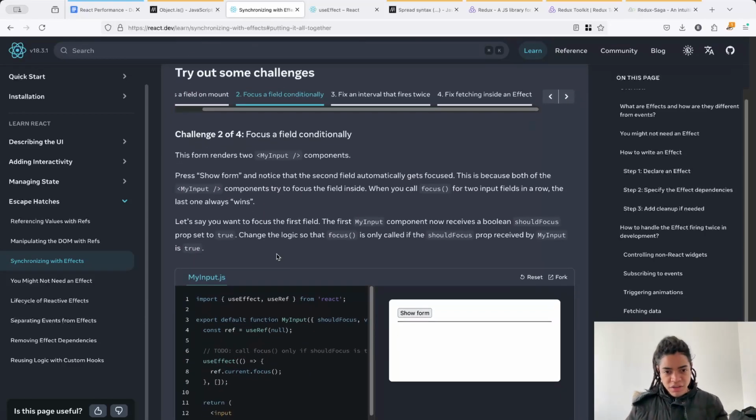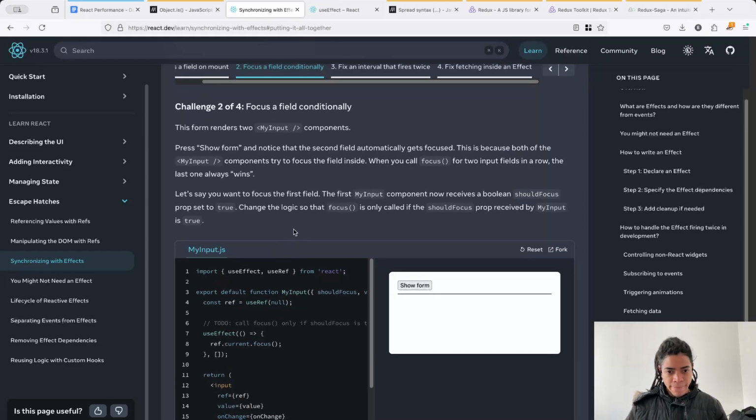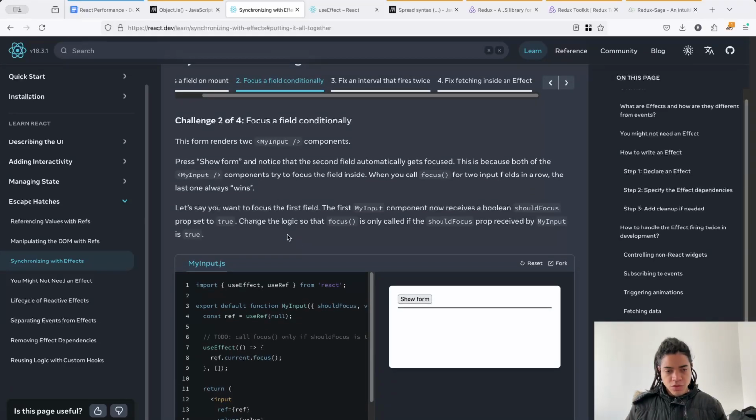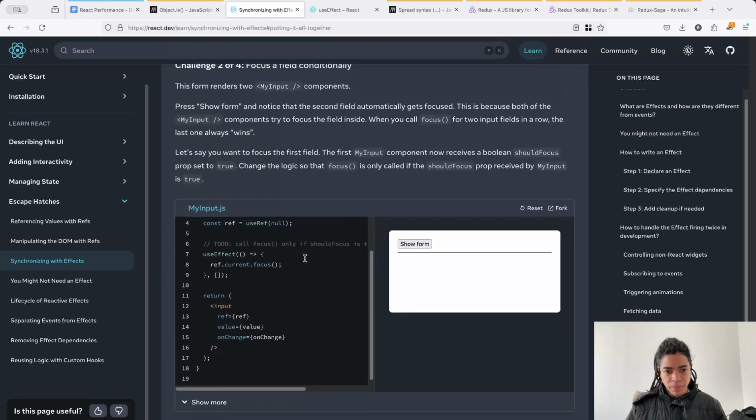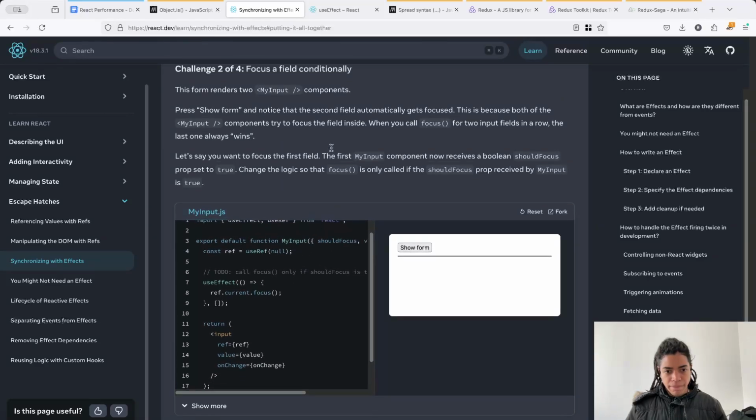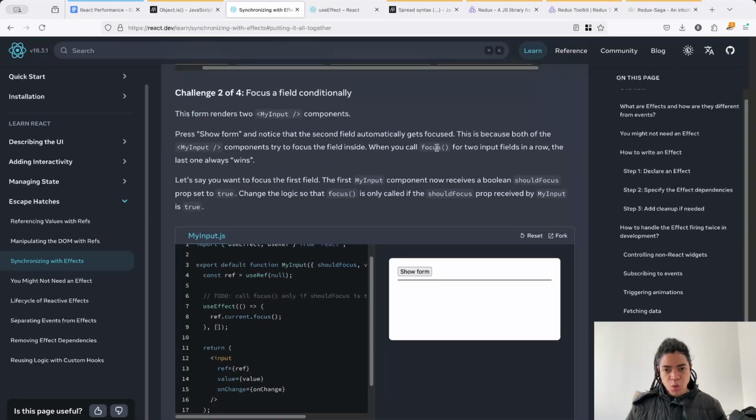The other is focus a field conditionally. So this form renders my input component twice. Press Show and notice that the second field automatically gets focused. This is because both of my input components try to focus the field inside. When you call focus on two input fields in a row, the last one always wins.